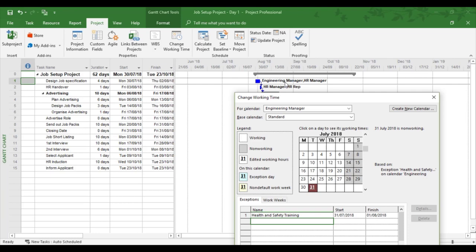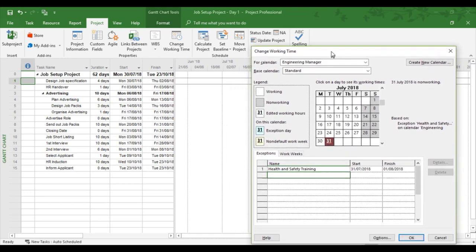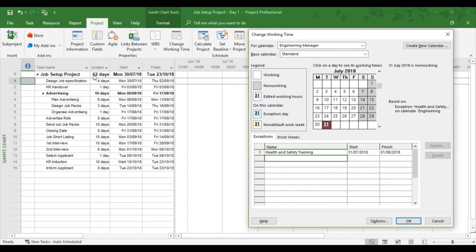So by being away from work for 2 days, this is going to have a delay to this task. It's going to knock on duration. So let's see what happens. At present the duration is 62 days and 4 days for the design job specification. So now we've put the reason in for training as non-working. And let's see what Project's done.